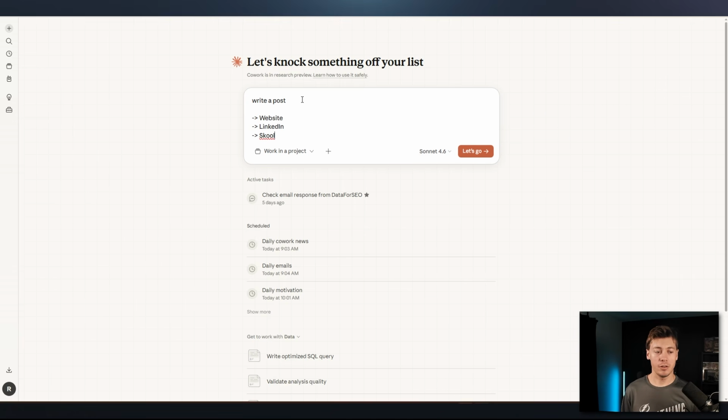So when you are in your specific projects, write a post might populate different skills. Your website has a skill for writing website blogs. One has writing LinkedIn articles, or one has writing a short school post to get a little bit more engagement. So remember, you can have your skills scoped to a specific project if you are working in a particular project.